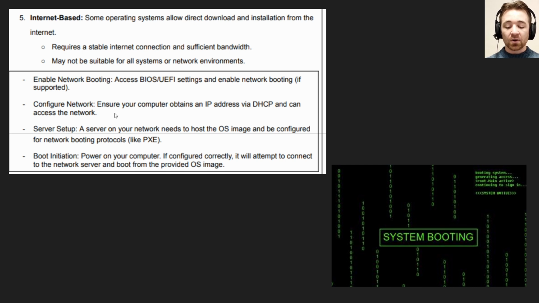You'll need to configure your network. You need to configure your computer to obtain an IP address via a DHCP server and can access the network. So that just translates in human language to you need to make sure you have an internet connection, essentially, and you have an IP address that can access the outside network. So if you have a link local address, or you're not able to access outside of your local area network, you're not going to be able to do this. And then you'll need, again, PXE support. A server on your network needs to host the OS image and be configured for network booting protocols.